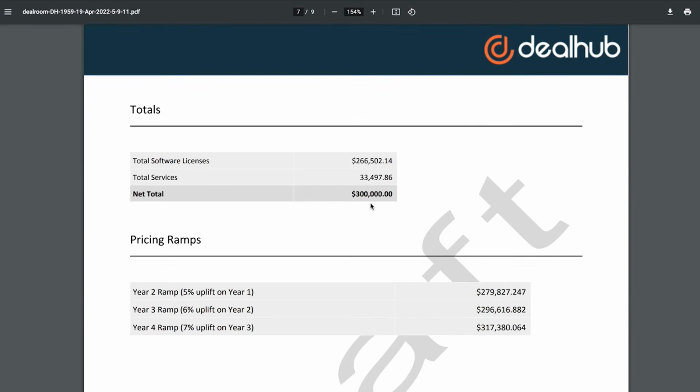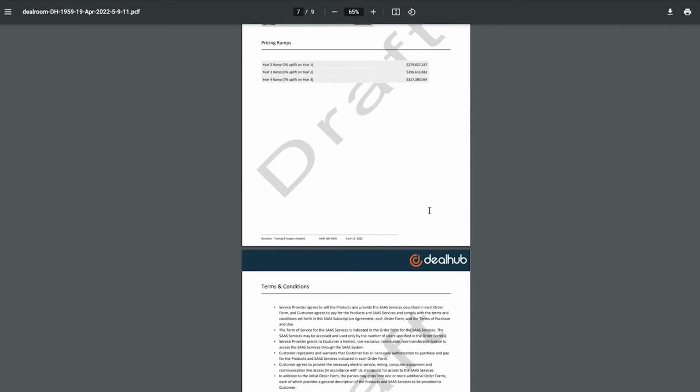Moving down, we can see I've broken out some pricing totals. So I've got my software and services broken out. I even went to the extent of running some calculations for the customer to show them what their pricing will be over the next several years. So we can do all kinds of post calculations as well. And if needed, this all can be synced back to Dynamics as well.